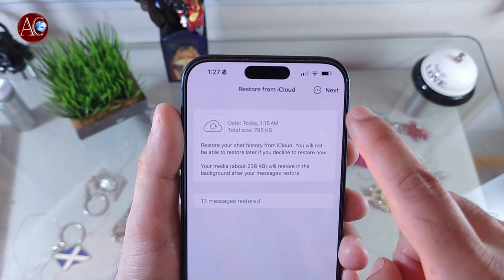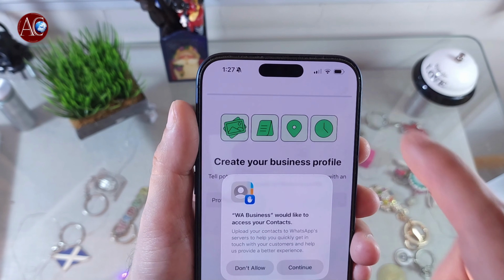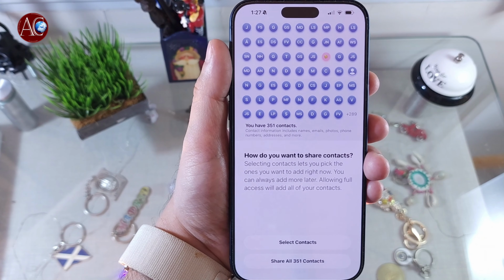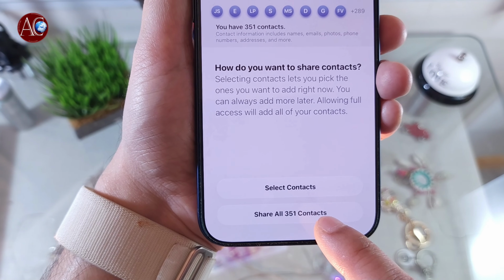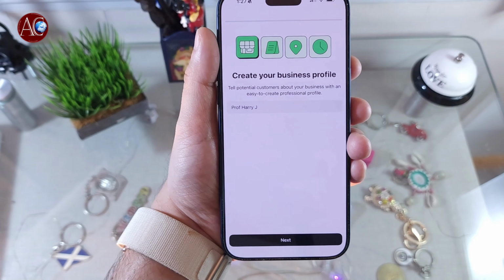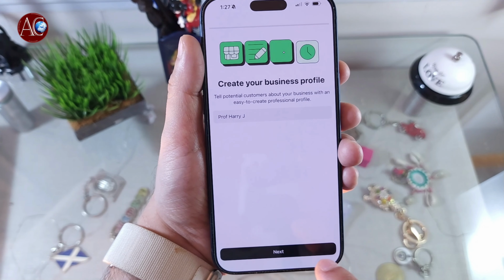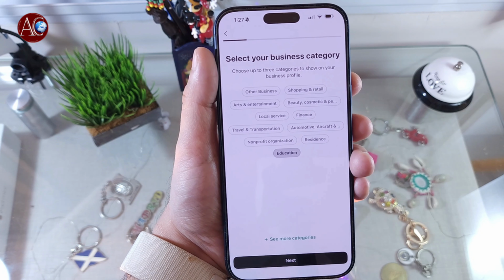At the top, I see the next button. I hit this one, next. Hit continue to allow all the contacts. I have 351 contacts. I allow them all. And the name, my name, Prof. Harry J arrives. I hit the next button.